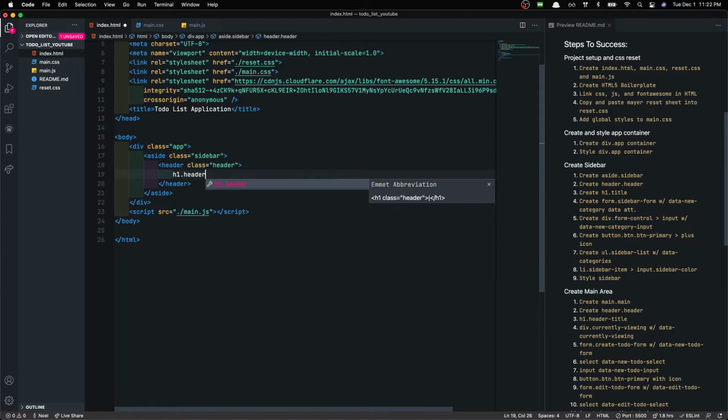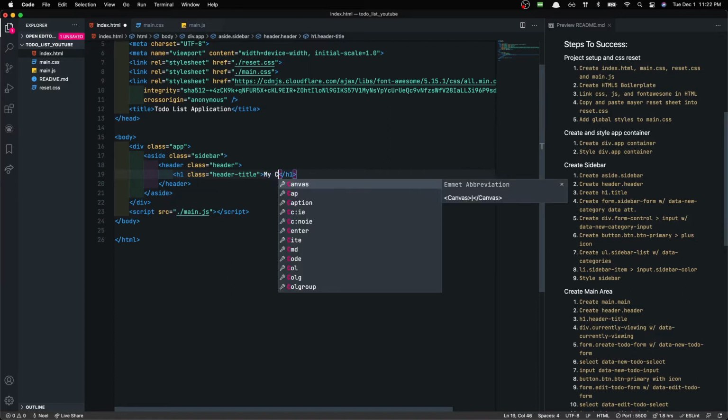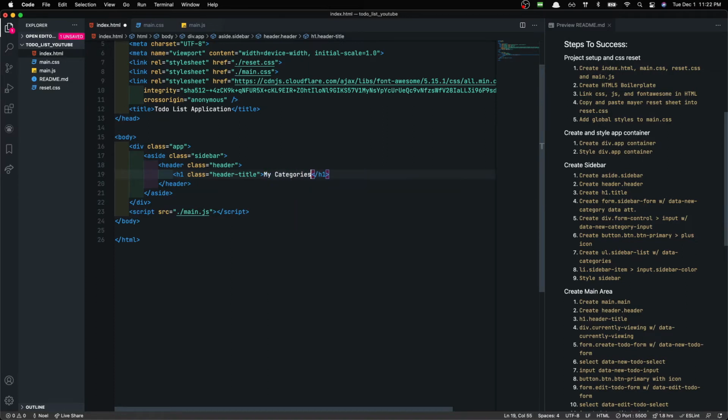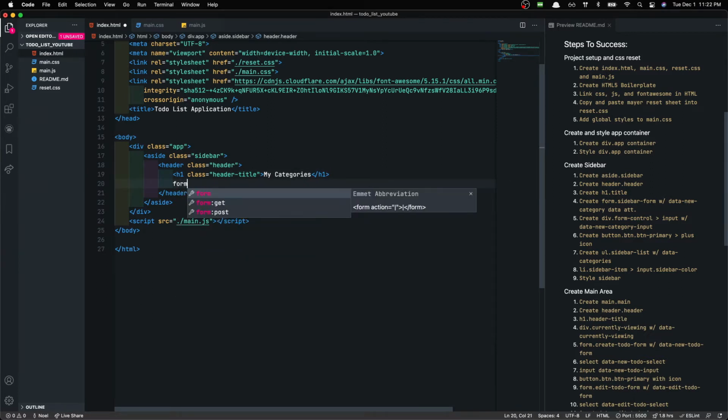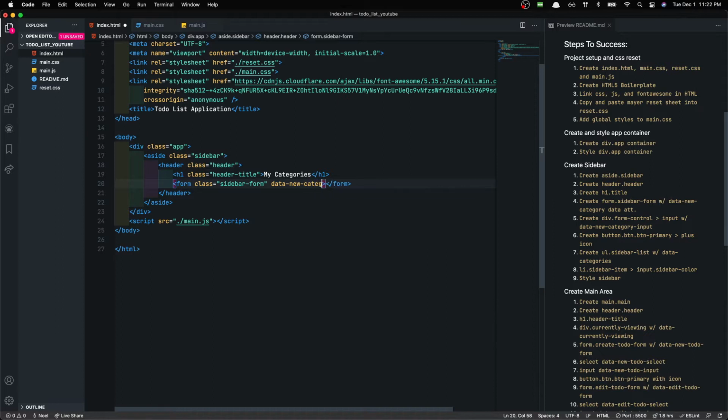Oh, header dash title. And we're gonna say my categories. Okay. Now below that, we're gonna have a form with a class of sidebar dash form. We'll take away the action, and we're gonna add a data attribute with call data dash new dash category dash form.